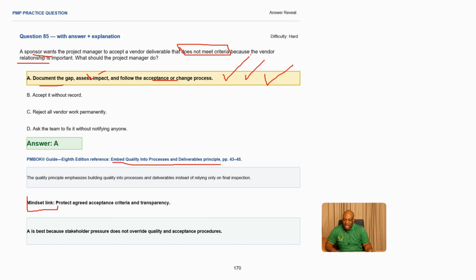Our mindset here is to protect agreed acceptance criteria and transparency. Remember, this is not meeting criteria here. So the good mindset as a project manager is to protect what has been accepted earlier as an acceptance criteria. All right, making A the best answer because stakeholder pressure does not override quality and also acceptance procedures. So making A the best answer.